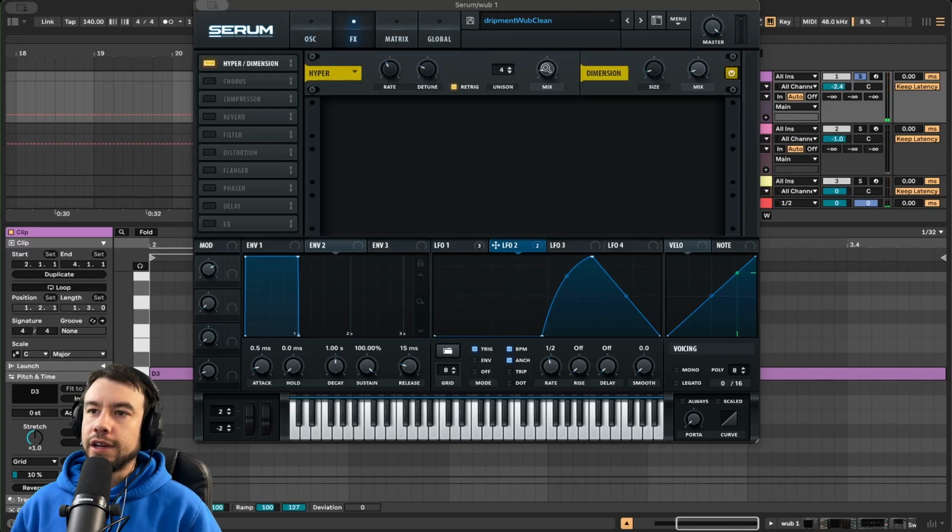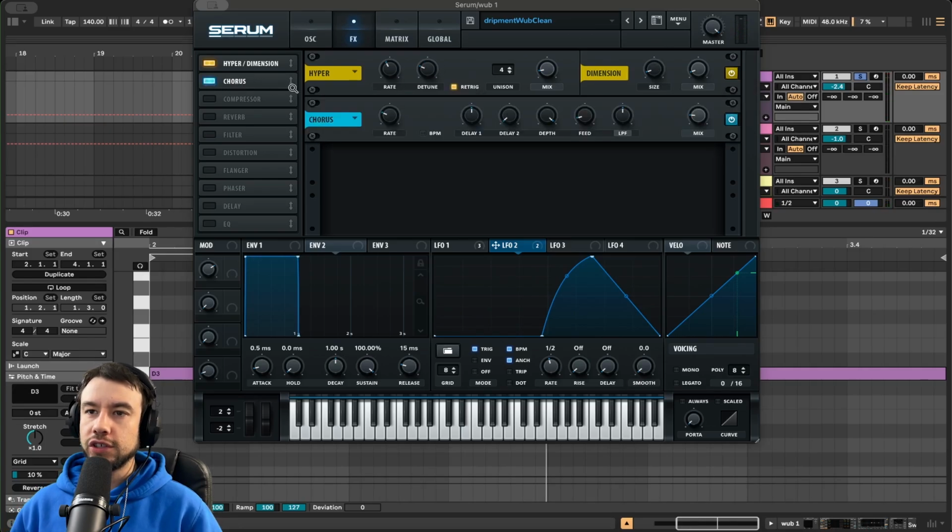Effects, we're going to make it wide here. Mix is at 12. This mix is at 9 for these 2, hyper and dimension. Size is at 9. Rate 40, detune 25. Chorus is next, making it a little wide as well. Mix is at 18, feedback's at 10, depth's at 26, rates at 0.8.